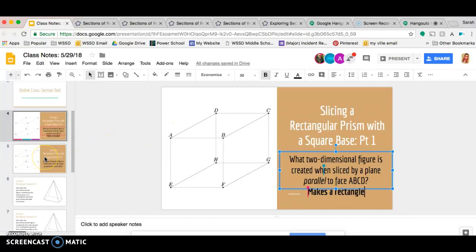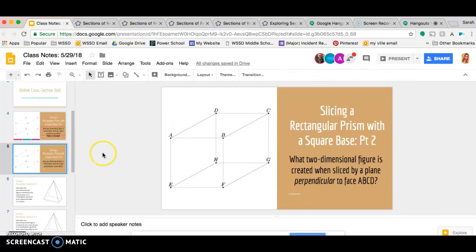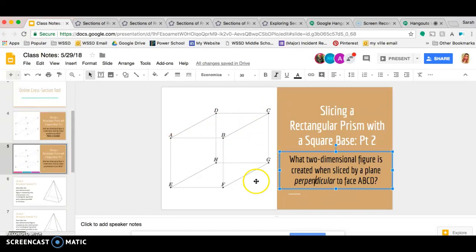Okay, now on the next slide, everyone move over to slide 5. Okay, this slide's a little bit different. The last one we were looking at was parallel to this side, and it did not cross it. Now we want one that's perpendicular. It's going to intersect right through it. So it's actually going to make what this time? Not a rectangle, but a what? What do you think? What do you think, Nathan?